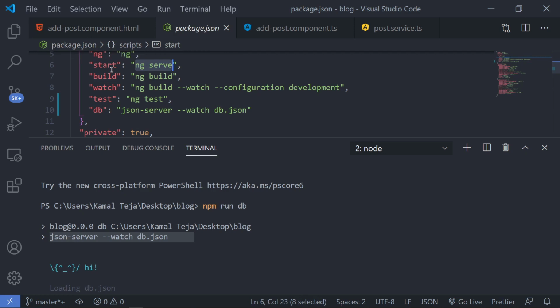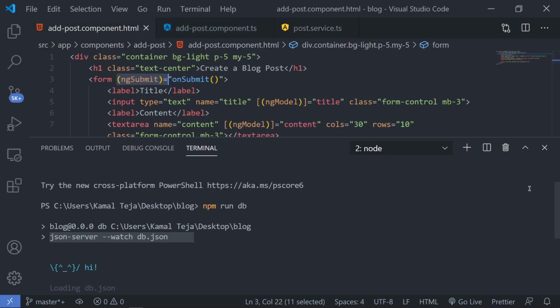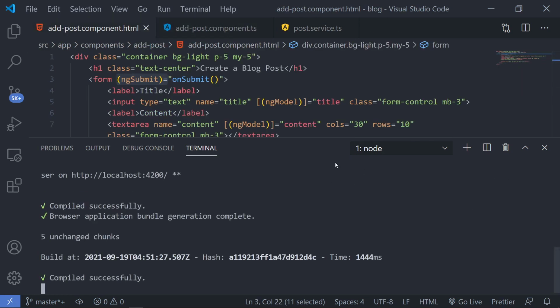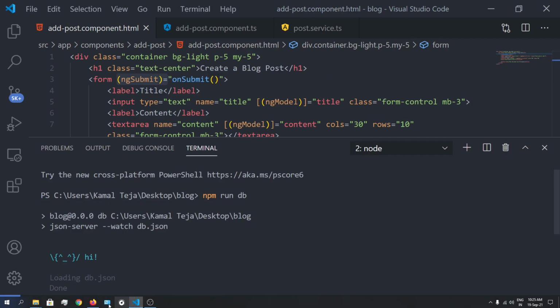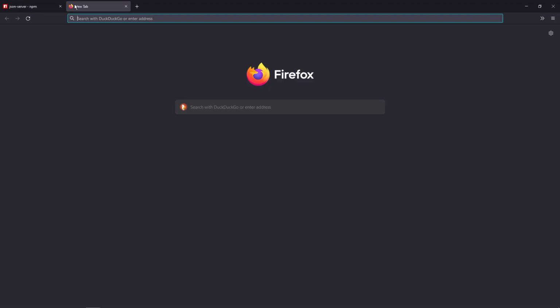Apart from this start command, you also have something called build, which we'll come to in a later video. We'll see how we can use this to actually build our project, so we'll see that in the upcoming videos. Okay, so let's not worry about that for now. Now, since we have the server as well as our Angular application ready, we can go to our browser and go to localhost 4200.